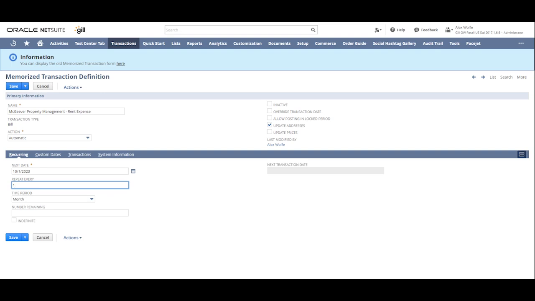If I wanted to only generate a set number of bills, such as for loan payments that end on a specific date, I could populate a number remaining value, but for our purposes, I'm going to just leave this blank. Since I want to generate these on an ongoing basis, I'm going to check the indefinite checkbox.